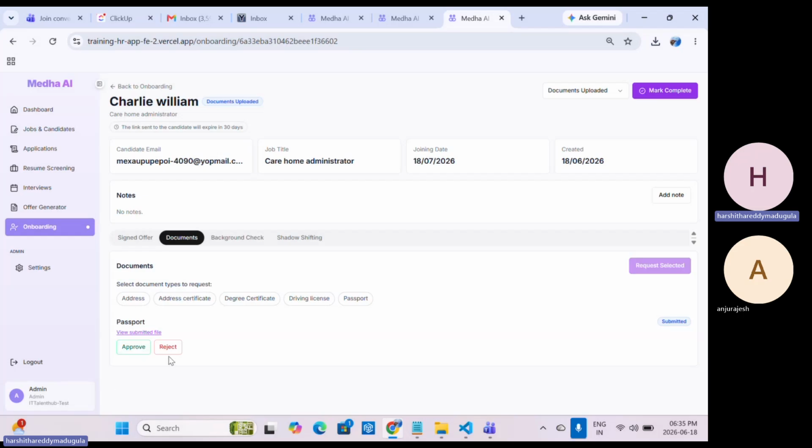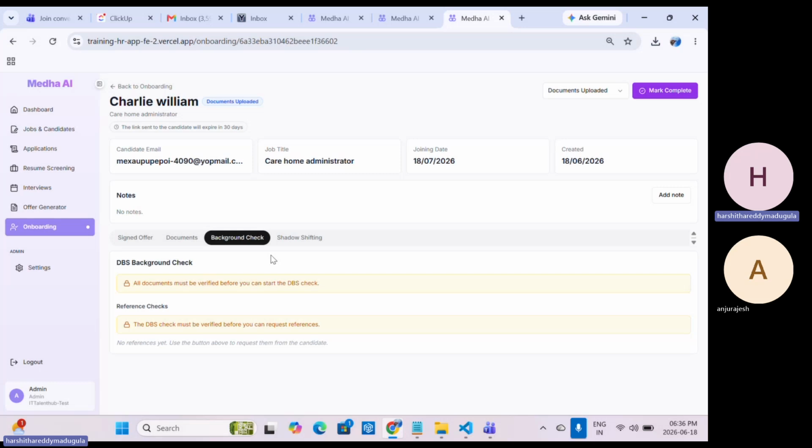And here we have two options: we can reject it or we can approve it. If we reject, we can add the reason why we are going to reject it. Here I was approving the documents. Once the documents were approved, I went on to the background verification check.